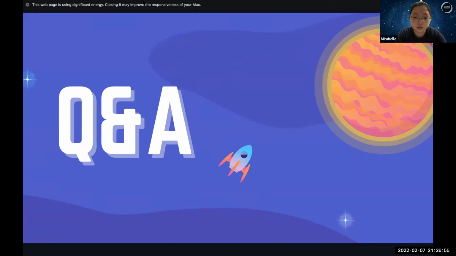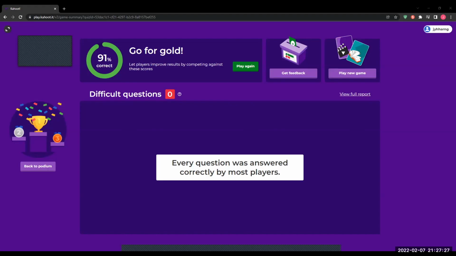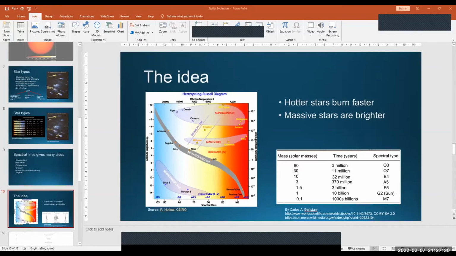I think I'll ask another question to Jihang, which is I think about the HR diagram. Yes. So this diagram is one of the most important diagrams in explaining stellar types and evolution. So I would think that our members might want to know a bit more. Okay, let's see if I can bring it up again. Yes, here.